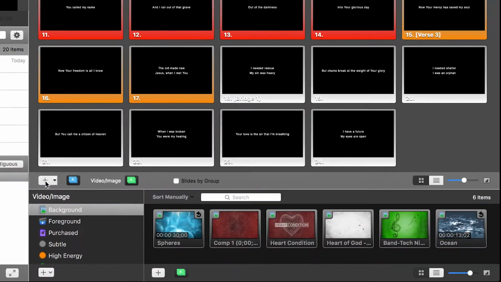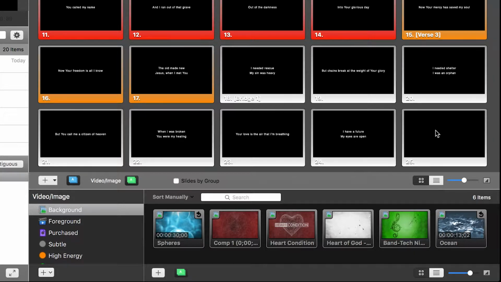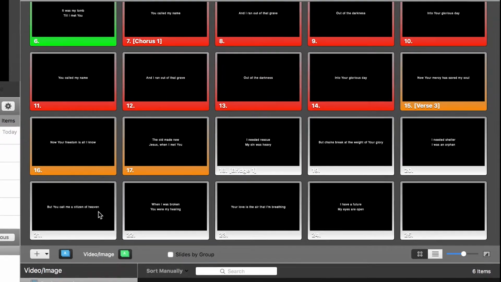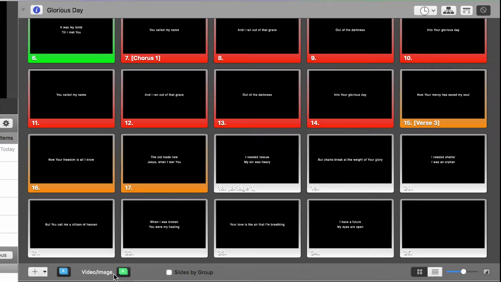This plus icon down here at the bottom is what you click to add a blank slide to your document. So you see I click it, adds a blank slide there. And if you click this triangle here, you can actually add a slide with a different template applied to it than the others in the song. This video/image is the transitions for your videos, which we'll get to in just a second.